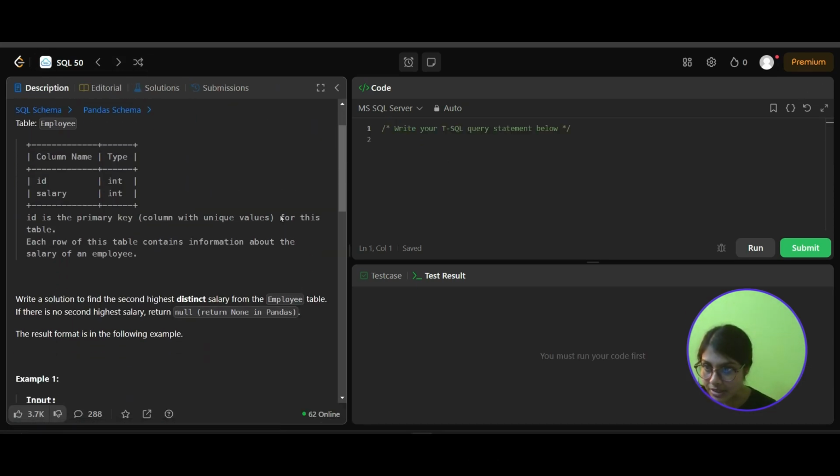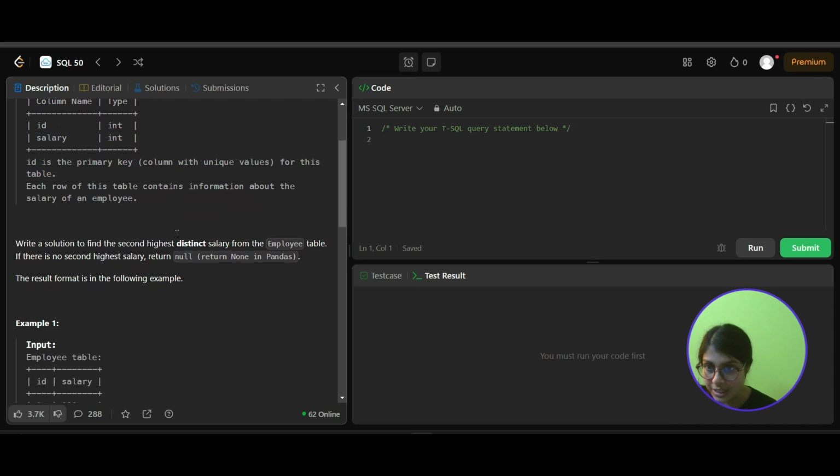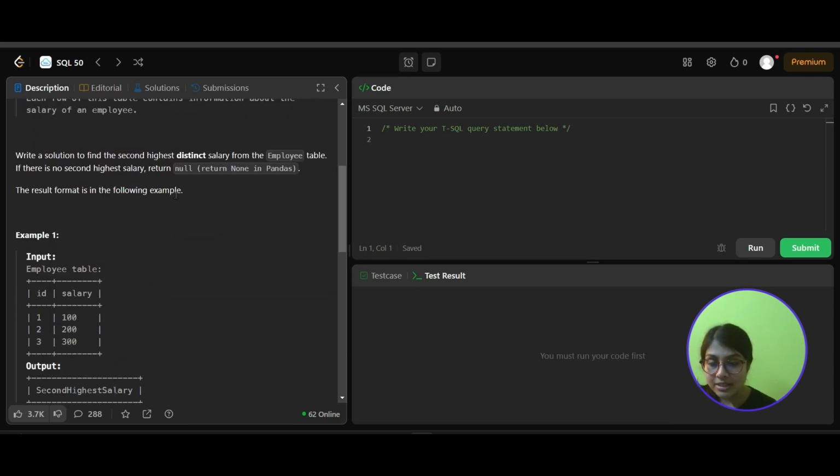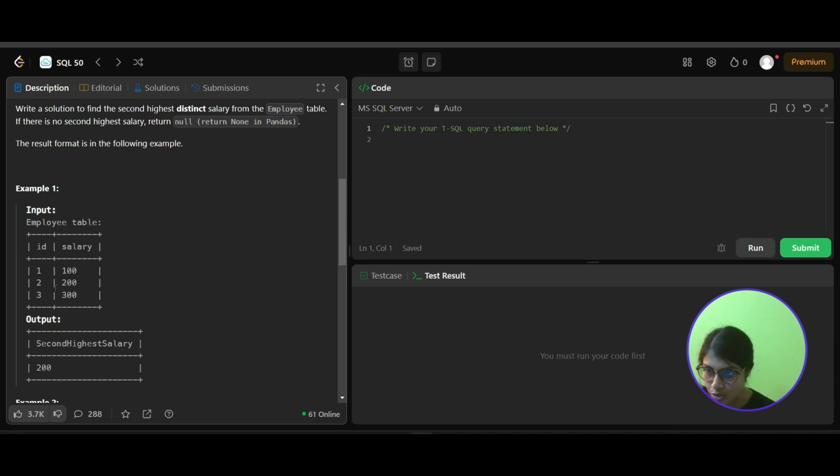Second highest salary. We have ID and salary. ID is the primary key. Each row of the table contains information about the salary of an employee. Write a solution to find the second highest distinct salary from the employee table. If there is no second highest salary, return null. Return none in pandas. I'm not using pandas right now, so let's look into SQL. So 1, 2, 3, second highest would be 200.